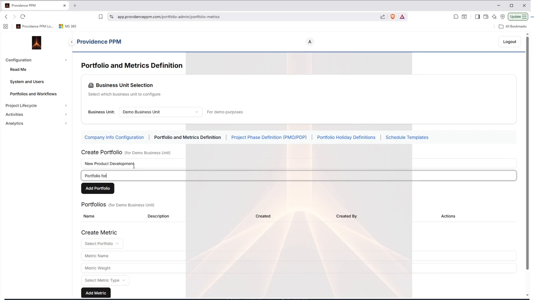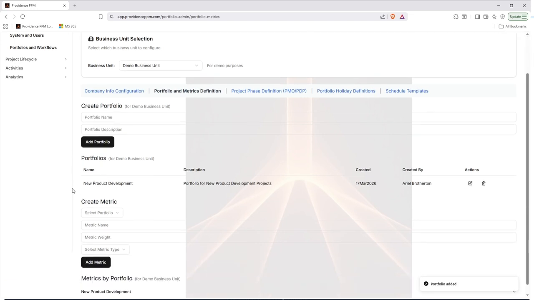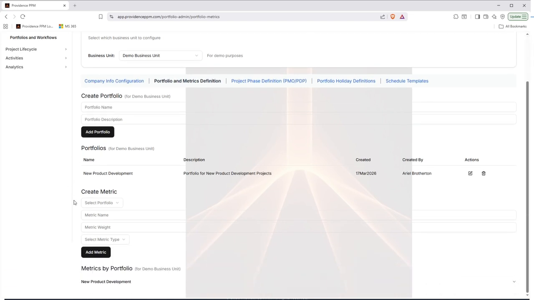Portfolio for new product development projects. So we'll go ahead and create that portfolio. What we can do now is define what metrics are important for that portfolio. We want to give the company the ability to measure projects that are coming into the pipeline objectively. We want to have, as we'll call it, as dispassionate an evaluation process as possible.